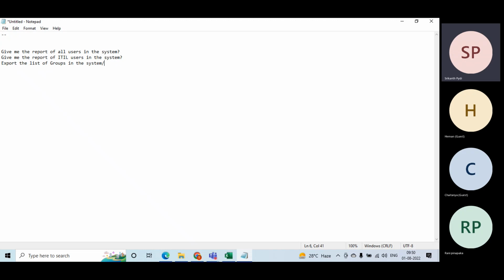Export the list of groups in the system. Okay, and export group membership in the system. And export the list of roles in the system. So this is my customer requirement. The customer is asking me to export all the details from the system and provide them as a report.